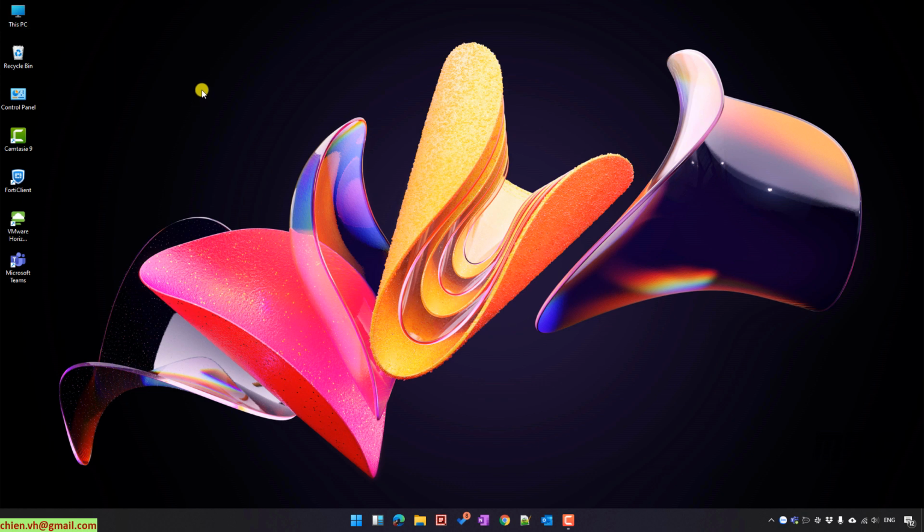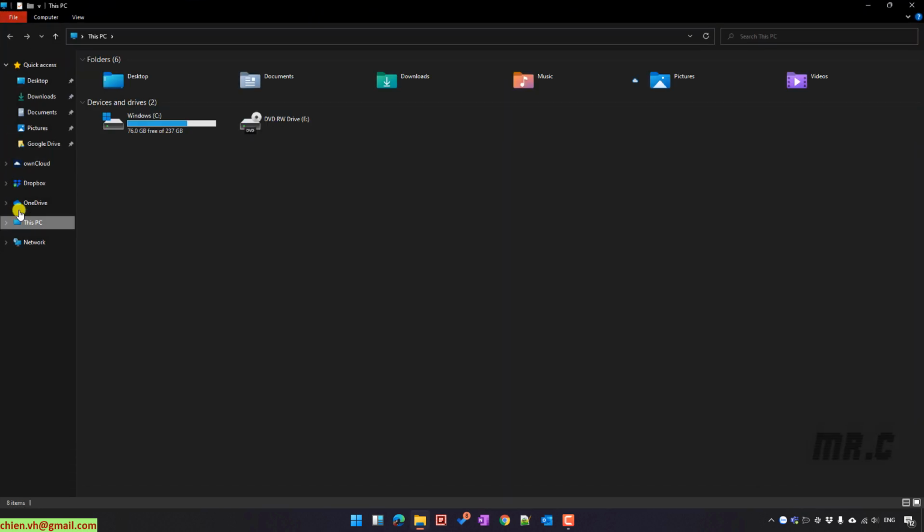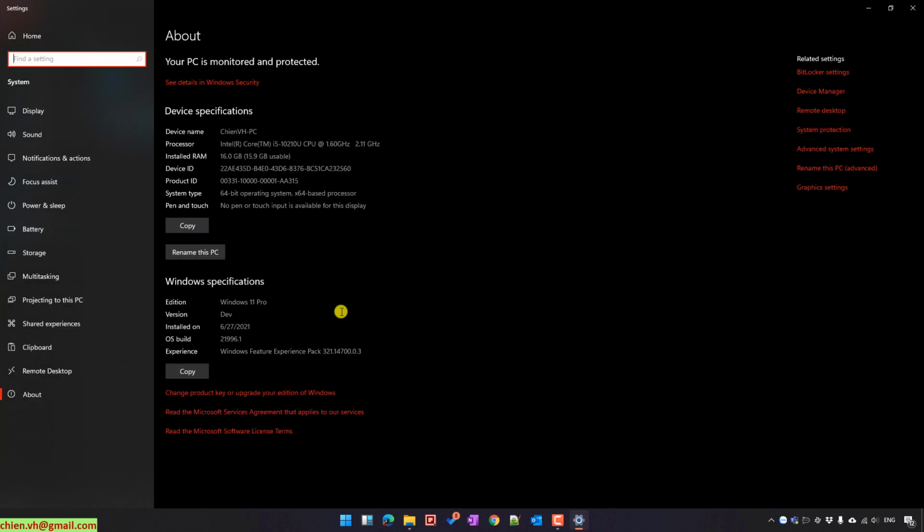You right click on This PC on the desktop, or you can open the folder and right click on This PC in the left menu, and select Properties. It will open the About window. You take a look at the Windows specifications. We have the Edition, Windows 11 Pro.